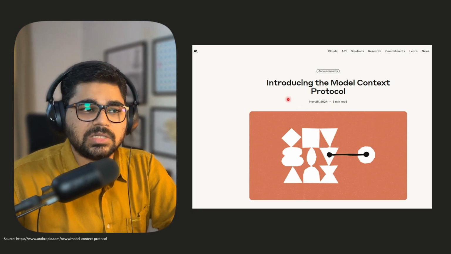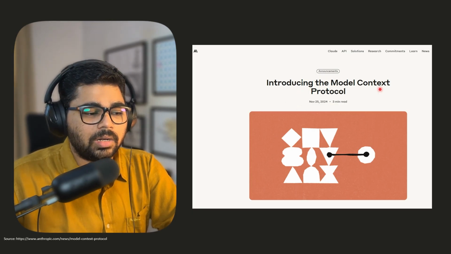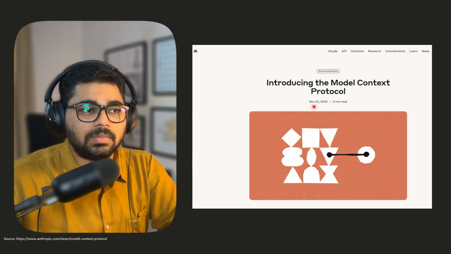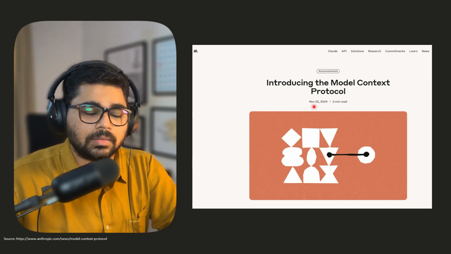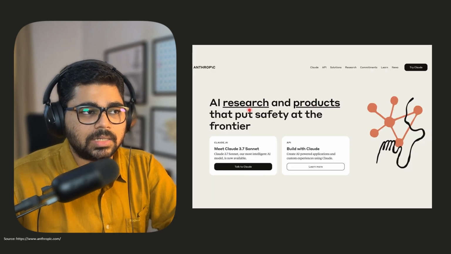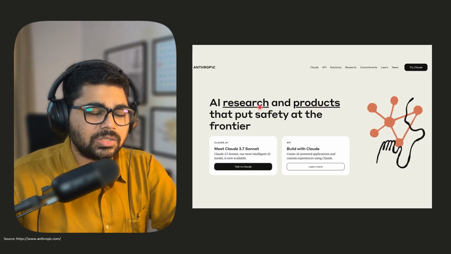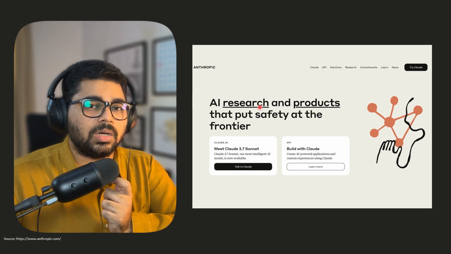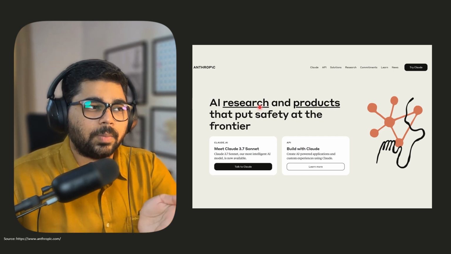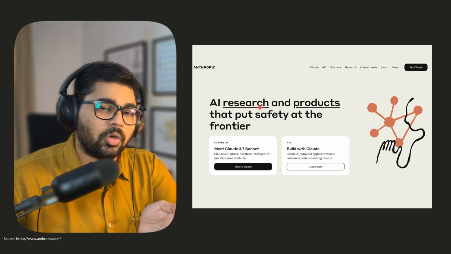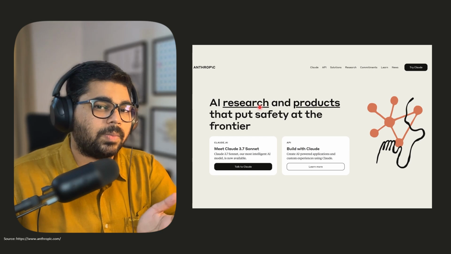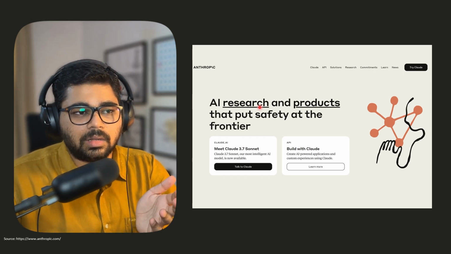So basically, MCP stands for Model Context Protocol. This was introduced in November 2024 by Anthropic. For people who don't know what Anthropic is, it is an AI research organization. It is kind of similar to OpenAI. I mean, it has to be similar because Anthropic was started by 7 former employees of OpenAI. OpenAI started, I think, in 2015, and Anthropic was started in 2021.